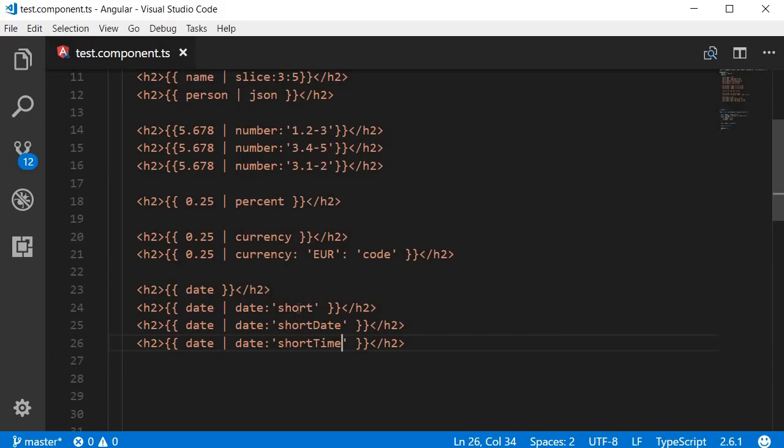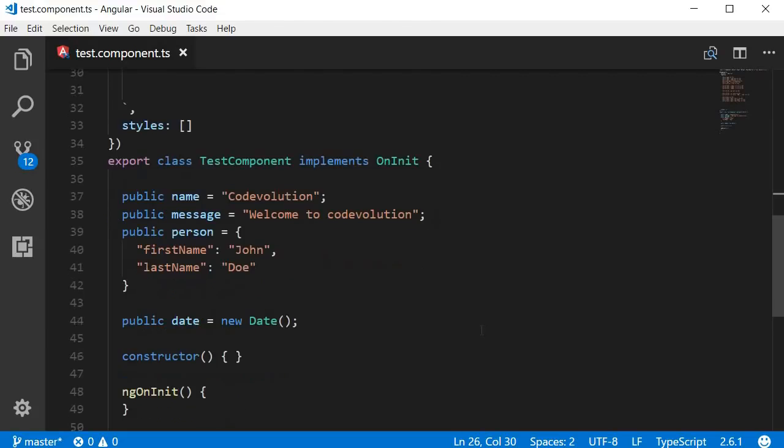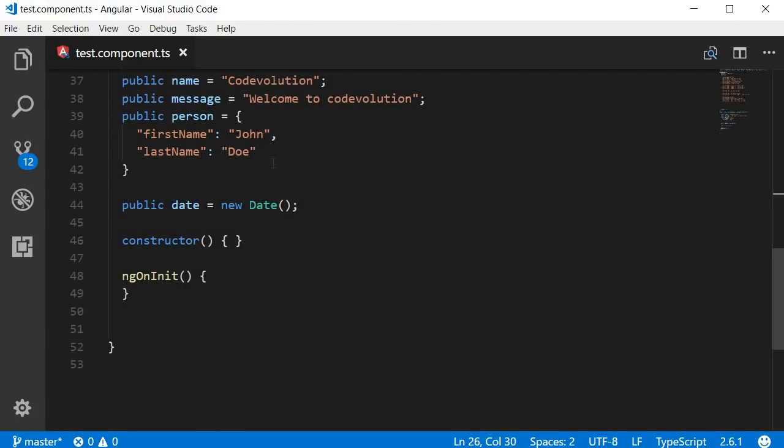Now similar to the short format, there is also medium and long. So you can have medium, medium date, medium time, long date and long time as well. The usage is same, so I'm not going to go over all of them. I recommend you take a look at the official documentation and pick the format that suits your application needs. So that is about the date pipe. But one key point to remember about pipes is that the pipe operator transforms the data only for the view. It does not change the value of the property in the class.